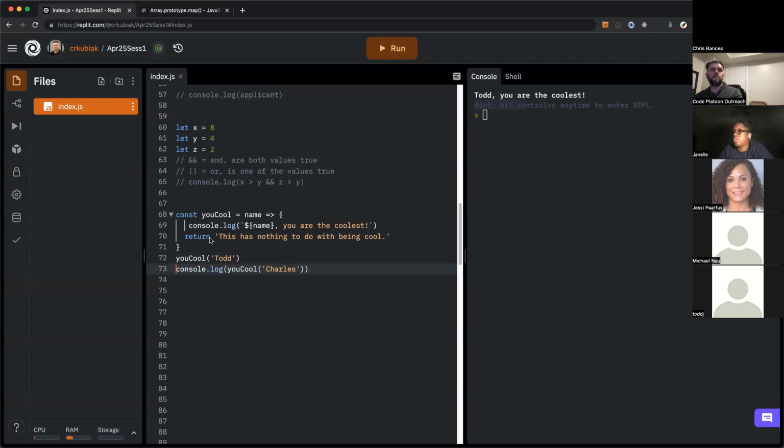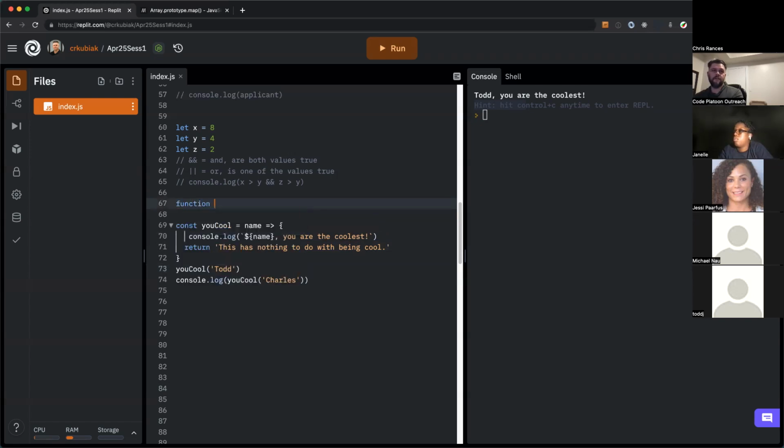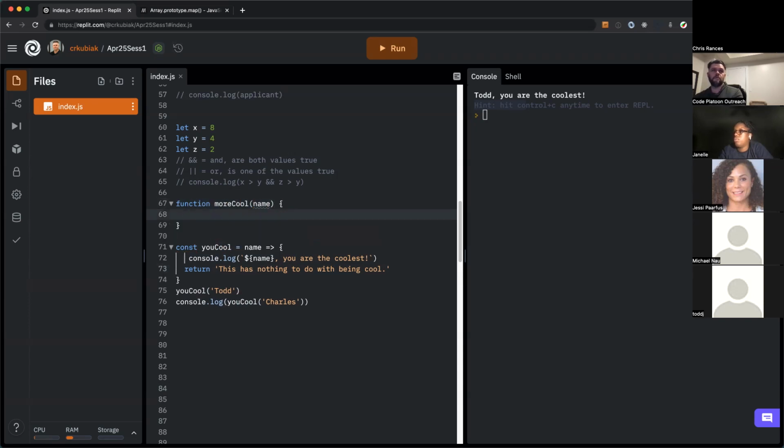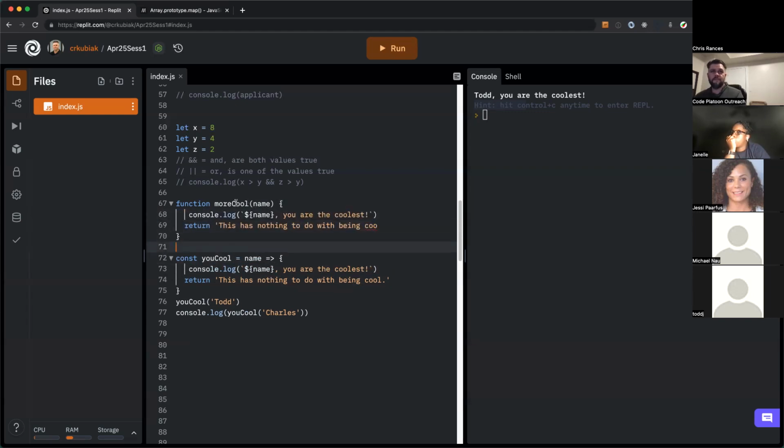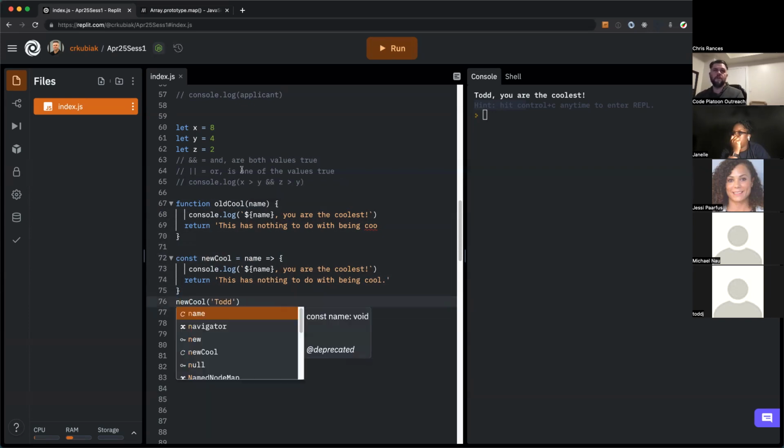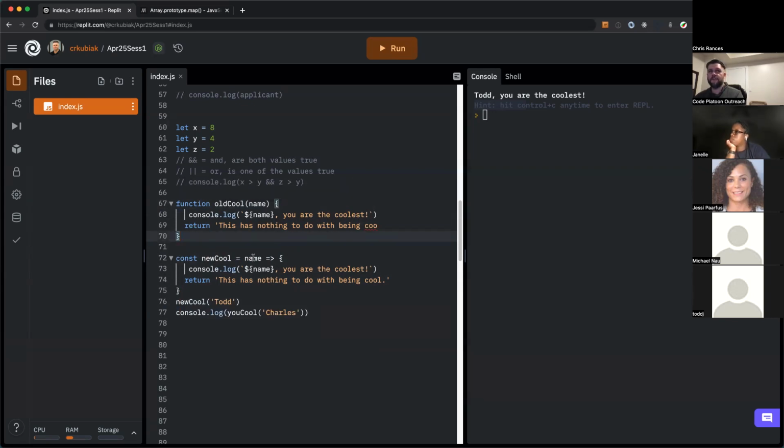Oh, no worries. And same thing here, like what we're talking about. So I can say function moreCool name, right? And if I take these out of here and put them in here, this is doing the exact same thing as this. So we can even do this. We can say oldCool, newCool. And so these two functions, even though they look slightly different, will do the exact same thing when you call them.